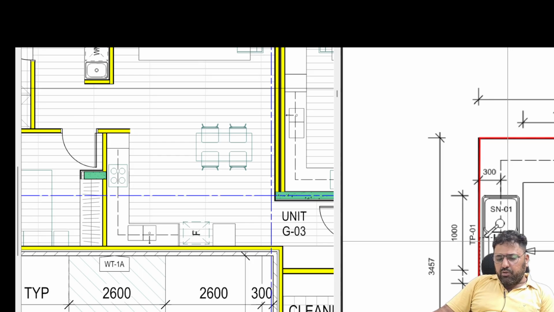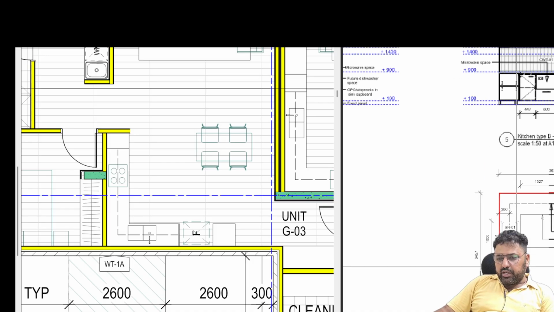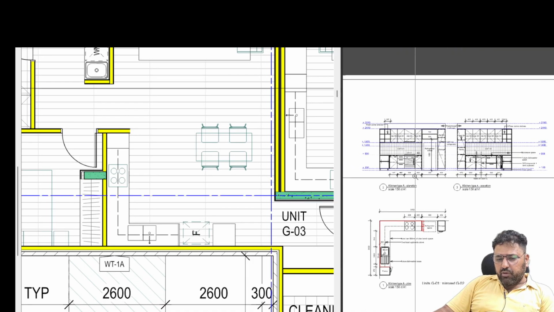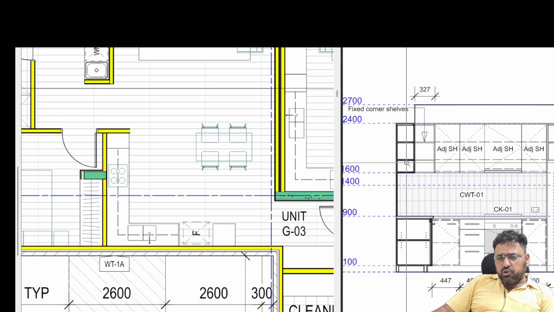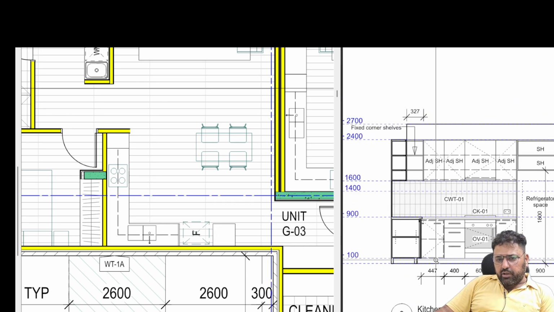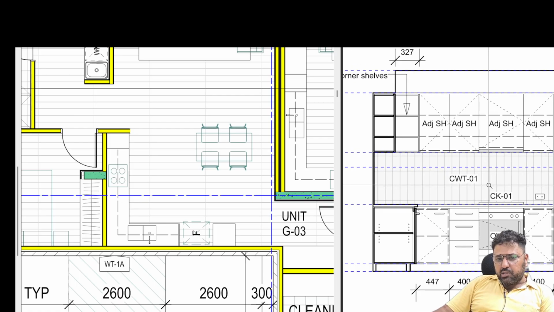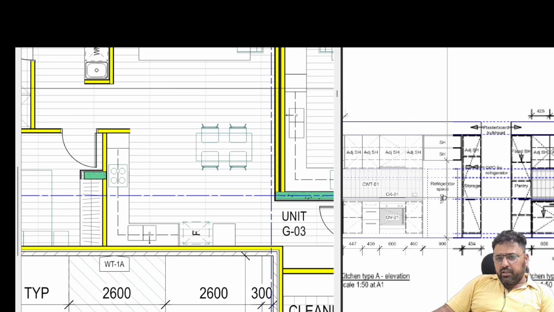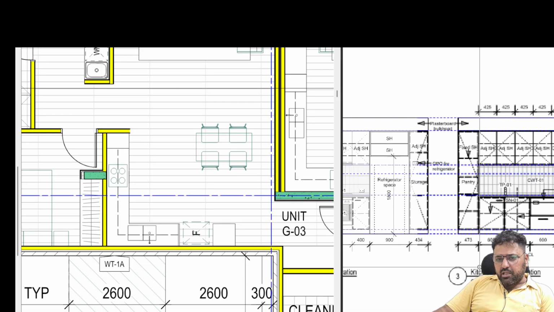You can know that this is your base sink, a sink with tapware, so you can calculate the sink and tapware also. These are also very easy. You can calculate the joinery also, what the joinery is, and you can calculate that from here. And here you have a tile splashback. This is the vertical tile. These tiles are here, so you can calculate the tiles also.